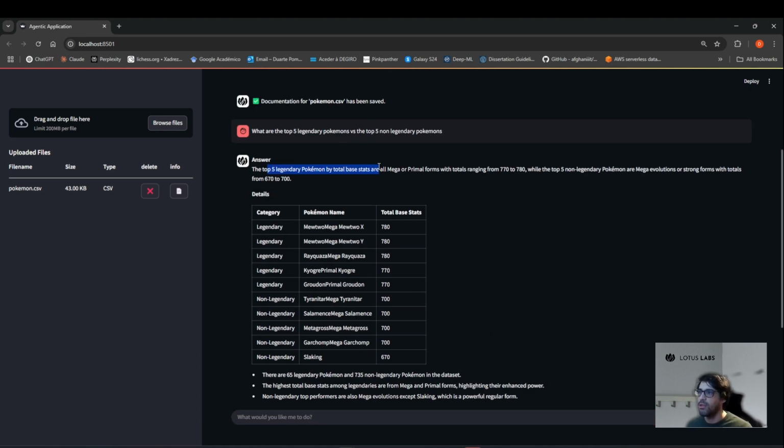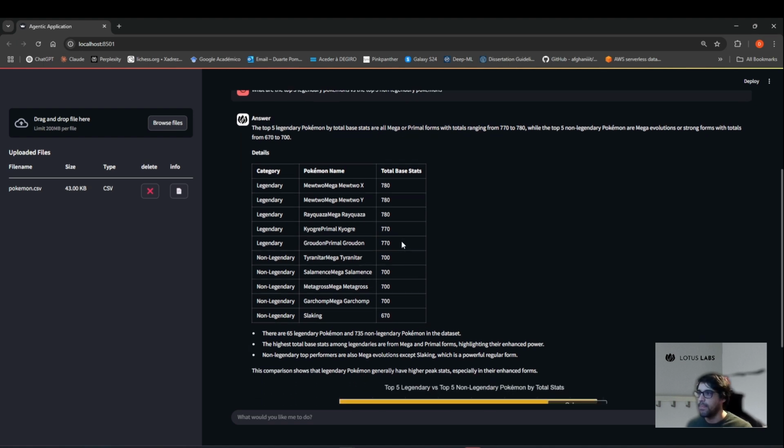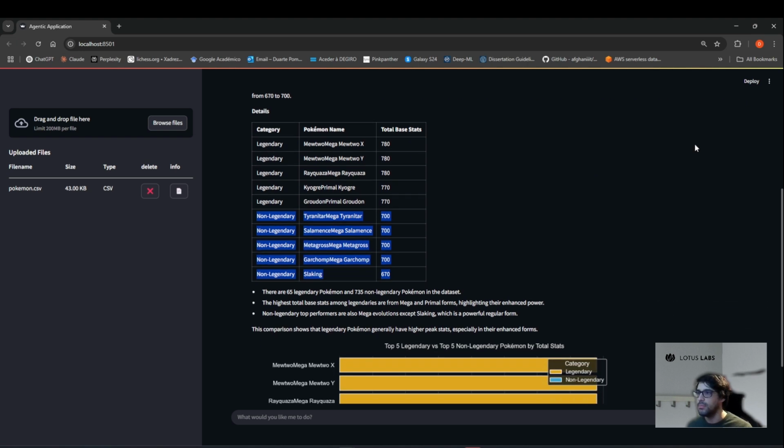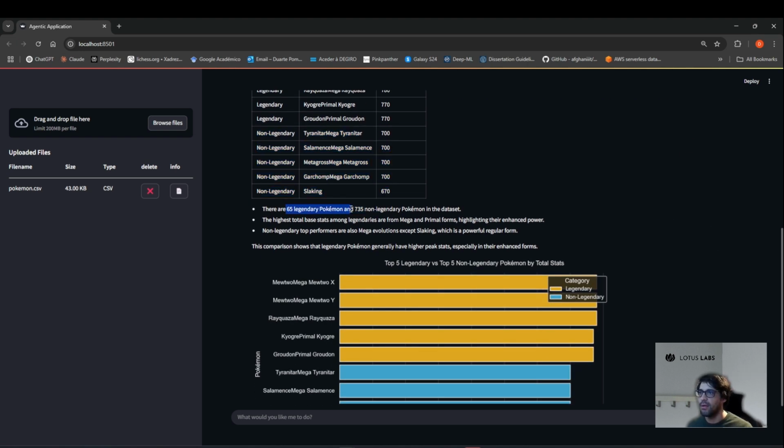So the top 5 legendary Pokemons by total base stats are all Mega or Primal forms. So it detected they are alternate versions. Okay, and we see here a table of the top 5 legendary and the top 5 non-legendary. Okay, and there are 65 legendary Pokemons and 735 non-legendaries.